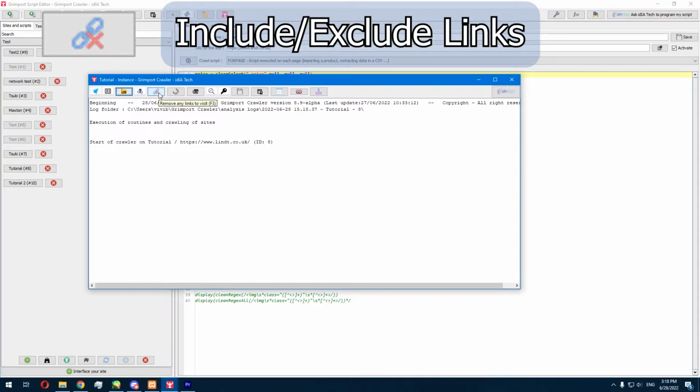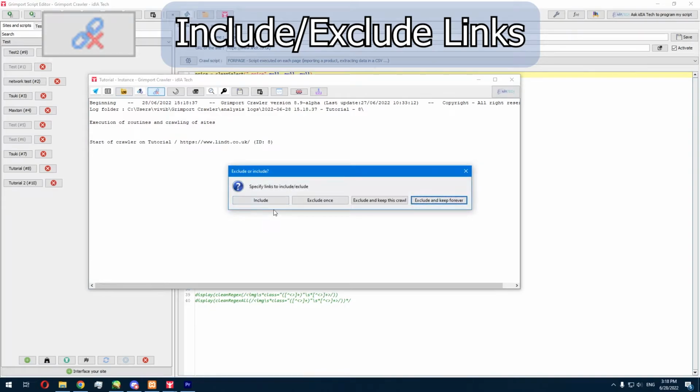This button allows you to remove any links to visit. When you click on it, you have four options. The first one is include, which you can press in case you've excluded links before to re-include them. The second one is exclude once. This allows you to exclude a link once based on its regular expression.